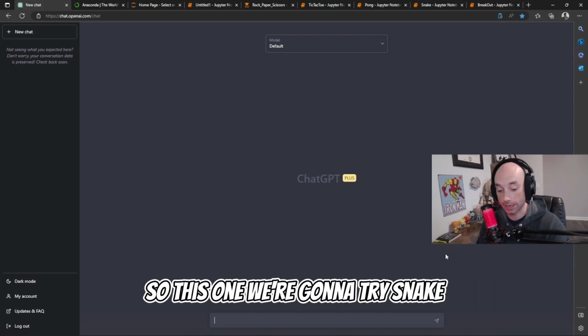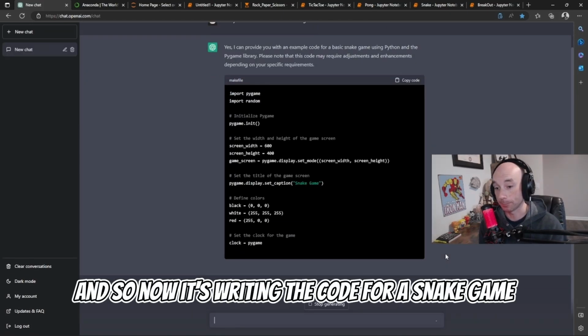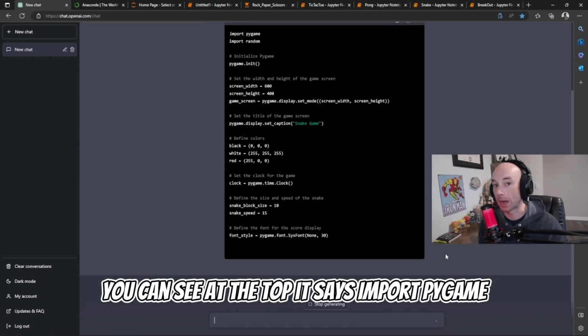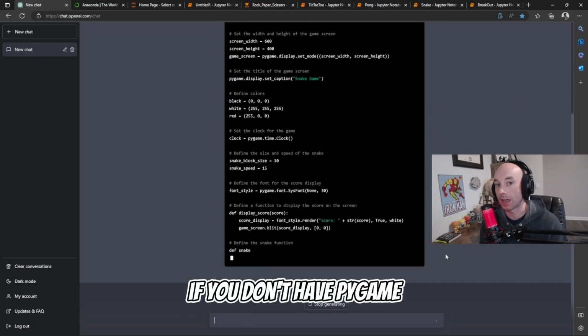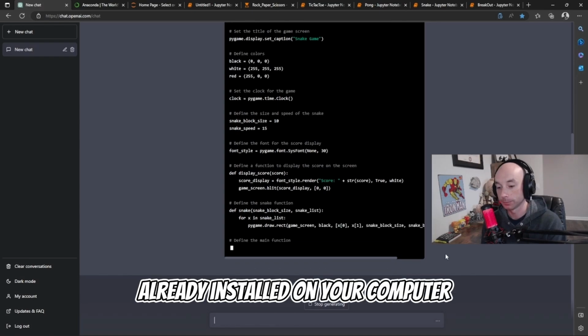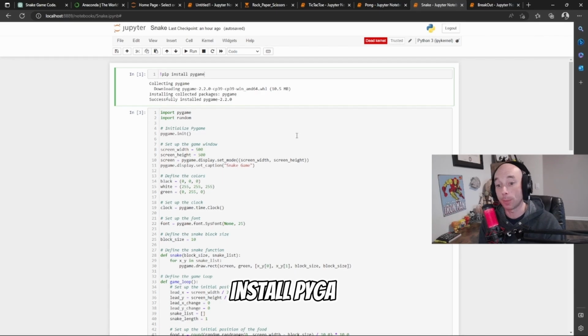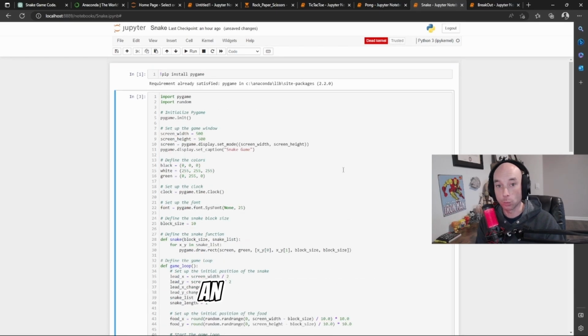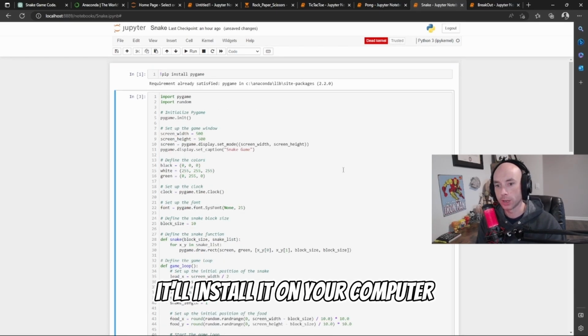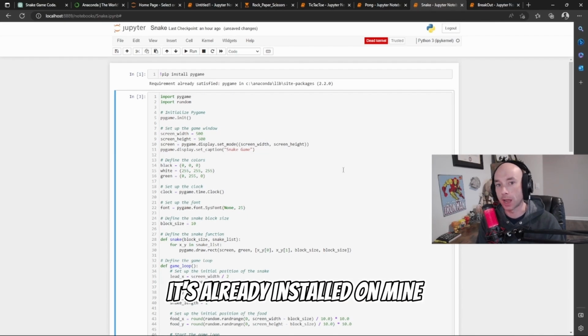So this one we're going to try Snake. And so now it's writing the code for a Snake game. So you can see at the top it says import Pygame, and I'll show you how to do that if you don't have Pygame already installed on your computer. So what you'll do in the first line of code, you're going to put an exclamation point and then pip install Pygame. You're going to run it, and what that'll do is it'll install it on your computer. And as you can see here, it's already installed on mine, so I'm good to go.